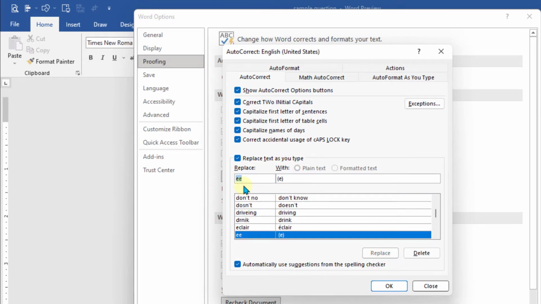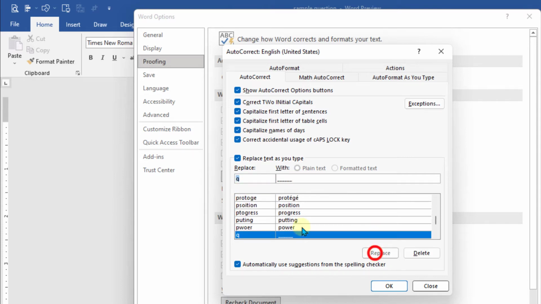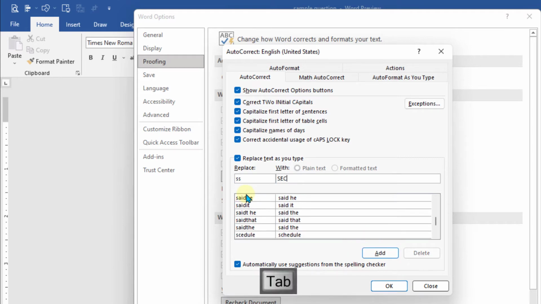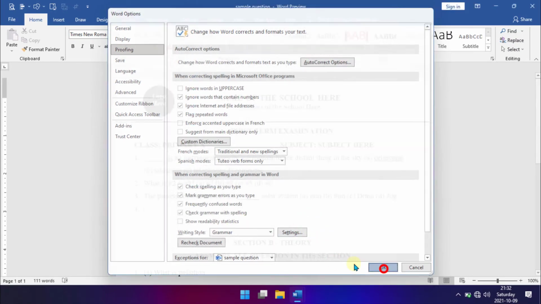Then I'm going to say when I press Q, replace it with dash so that I won't have to be pressing shift and the underscore sign to have my dash each time I want to press dash. So whenever I press Q, it will automatically be replaced with dash. Then when I press double S, it should give me section B, theory question. Click on add, then click OK and click OK.